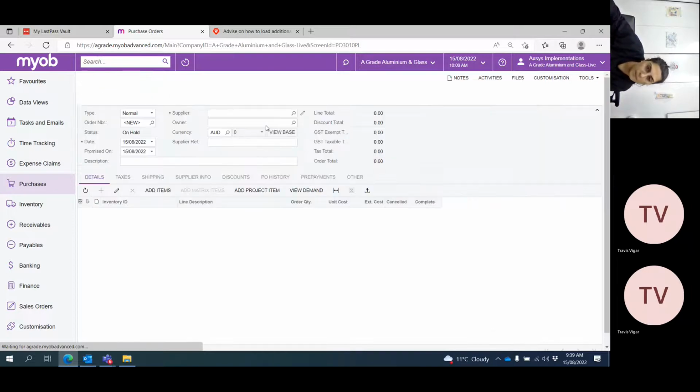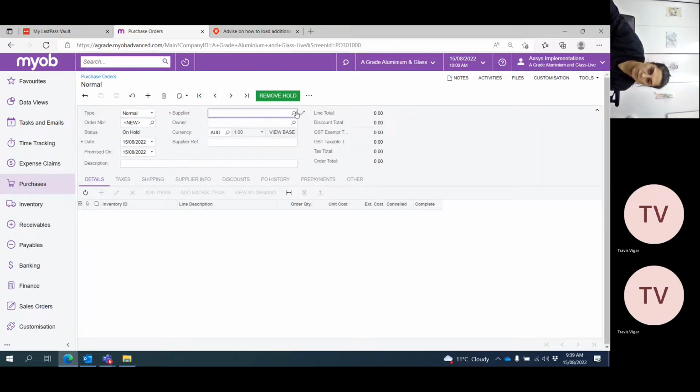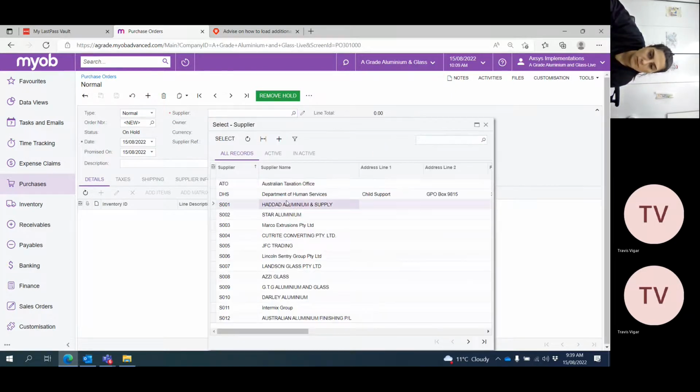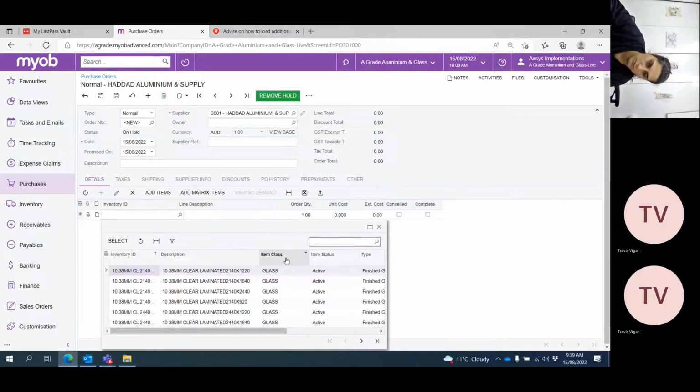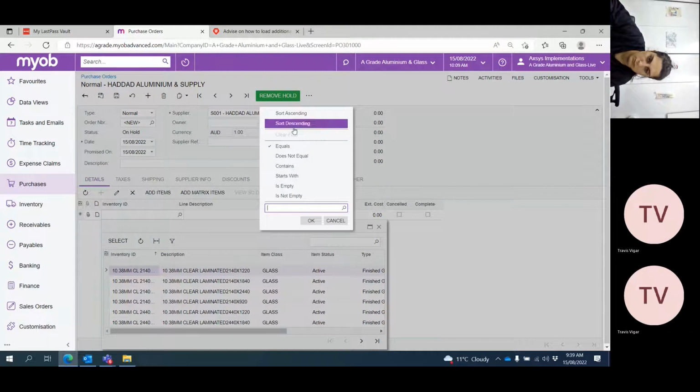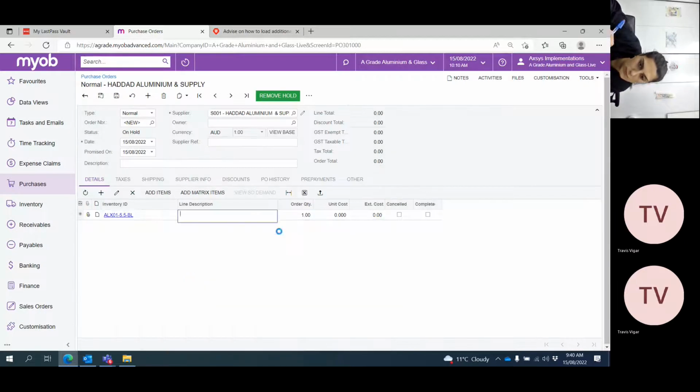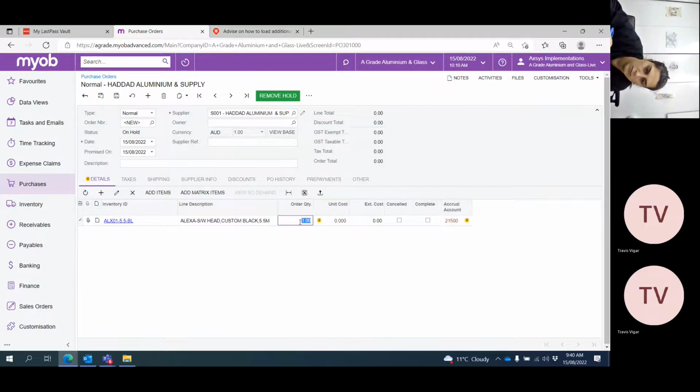All right, so let's do a purchase order and we return some of it. I've got my normal purchase order up. I'm going to buy some aluminium off of Hadid Aluminium and Supply. So we'll just start with an actual transaction. We can always use a few more transactions in here. Aluminium. I'm going to grab some of this. 100 of those at $80.